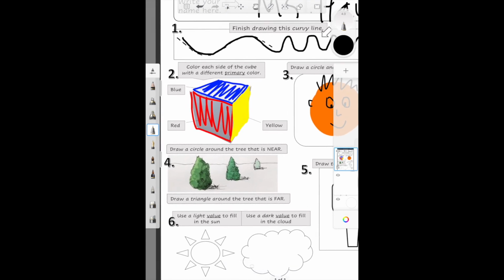Step 4 says draw a circle around the tree that is near. So a circle is a shape and near is space. Near means something is close to you, and when something is close to you, it's normally bigger. So I'm going to draw a circle around the biggest tree that is the closest to me. It is the one that is near.